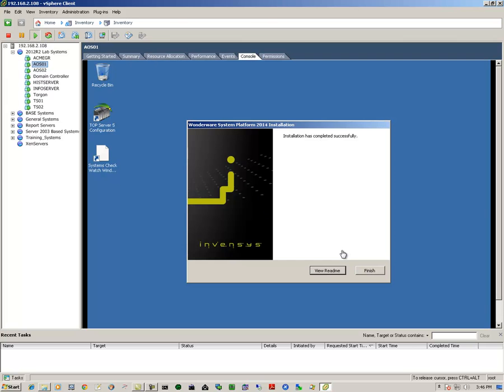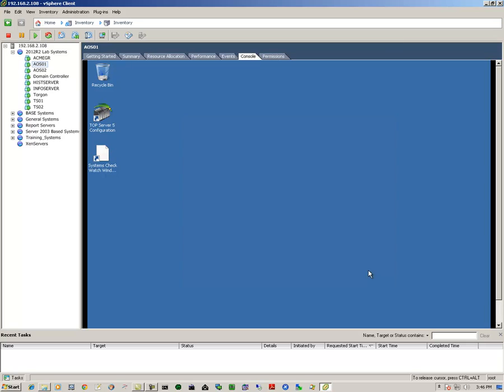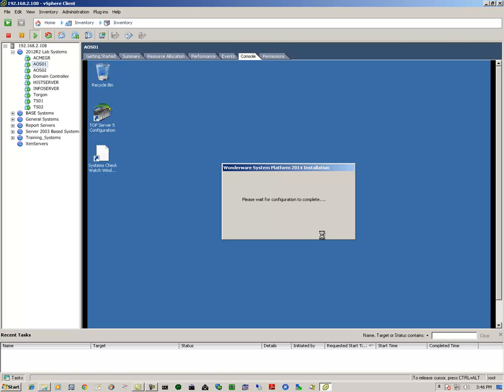Click on Finish. It'll also go through some cleanup work. And we reboot the system.